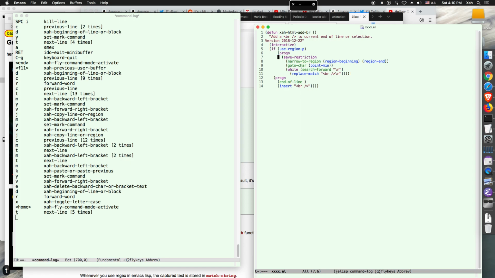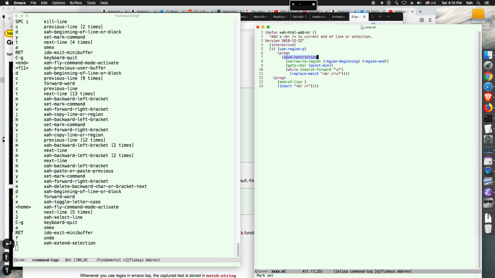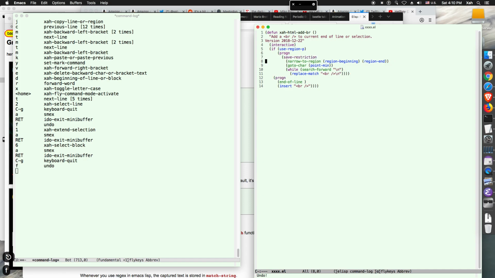Okay, so save restriction, narrow to region, go to char while it's not. Let's try this. Okay, if I make a selection, okay, search failed. That's expected. Yeah, but the selection should be removed. Save restriction, narrow to region, save restriction. I don't know. I have to look into it. Okay, let me look at my code then.